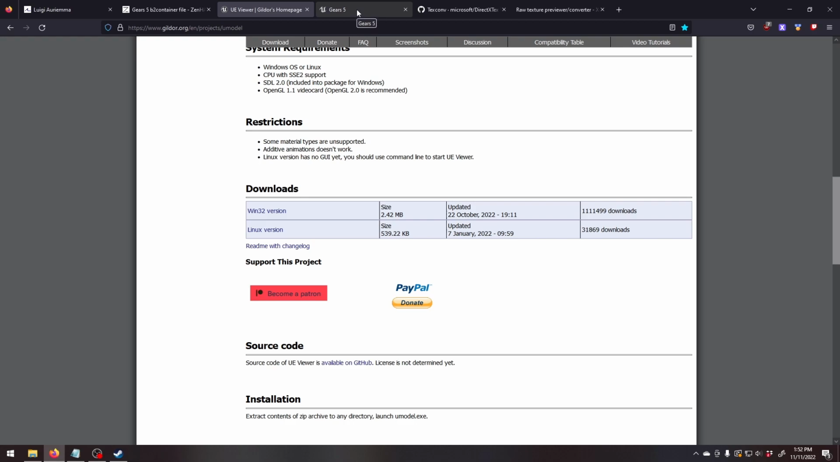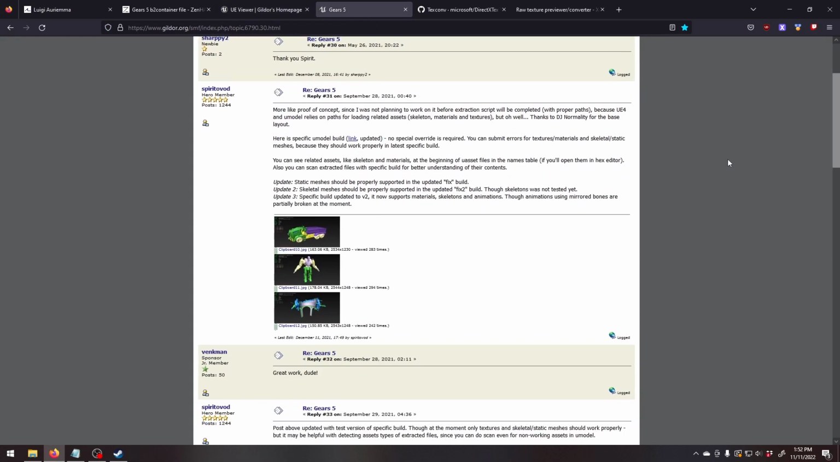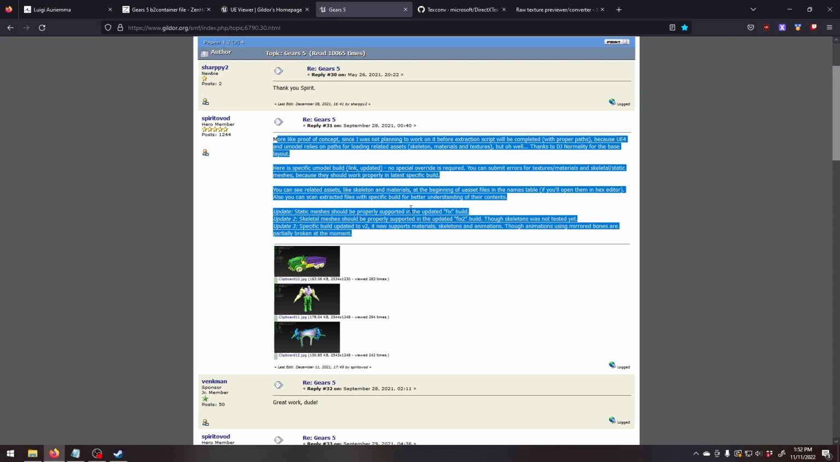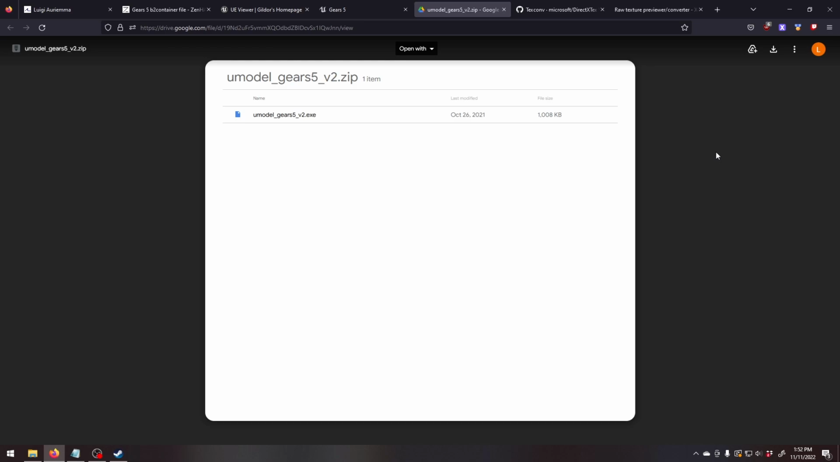Now go to link number 4. This is a modded version of UModel made by SpiritoVod. In this huge chunk of text, the link is right here. It's very easy to miss, but just click on that and it will take you to the Google Drive download. And just go ahead and get that onto your work folder.